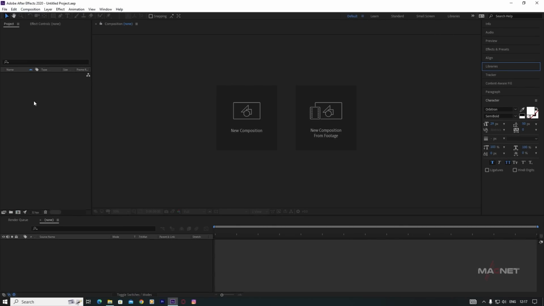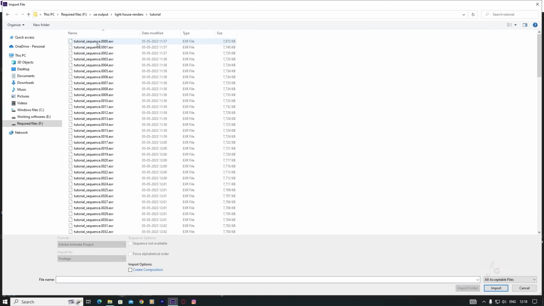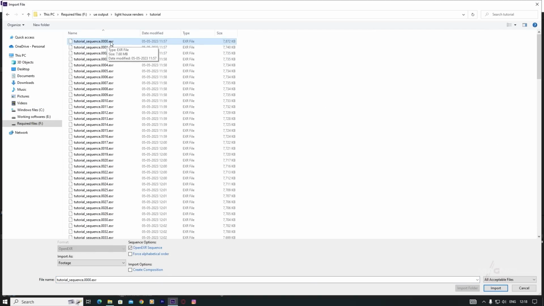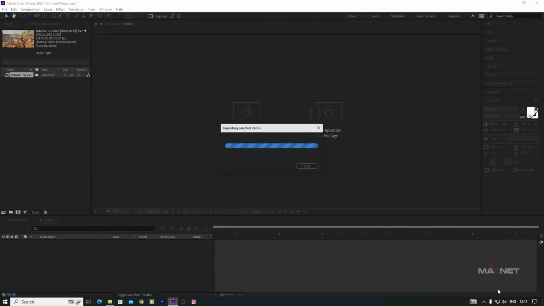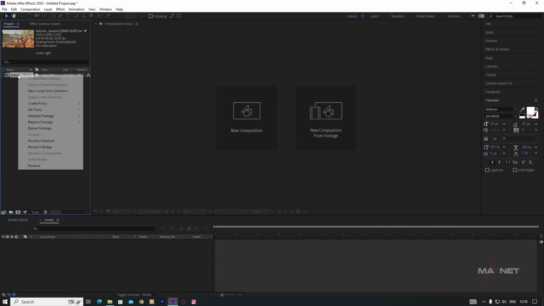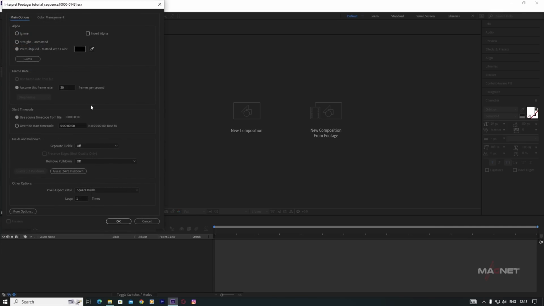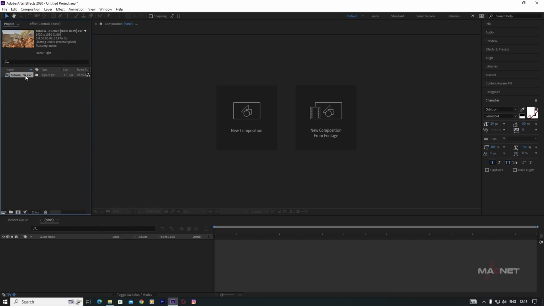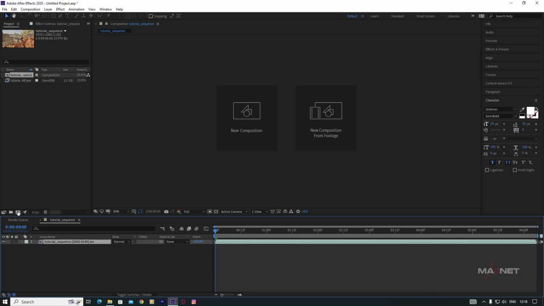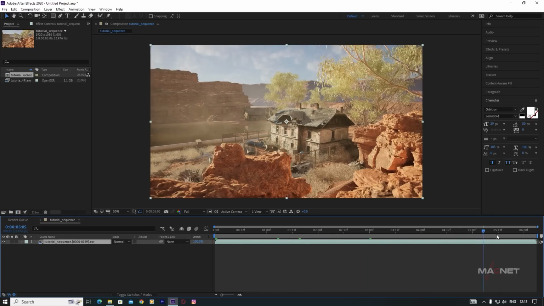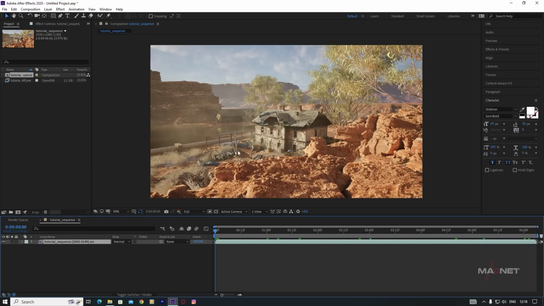So first I import those EXR files. So here is the EXR file and I select only the first one, and I also take this OpenEXR sequence and just click on this import button here. And then I right click here and go to this interpret footage, and then I go to this main switch. So the default frame rate is 30, so I change it to 23.976 here and hit OK. And then I drag it to a new composition here, and you can see that this is the render.